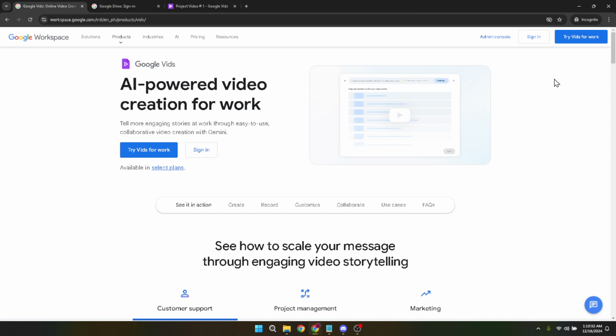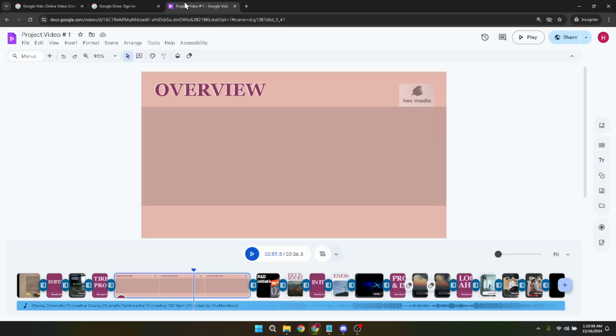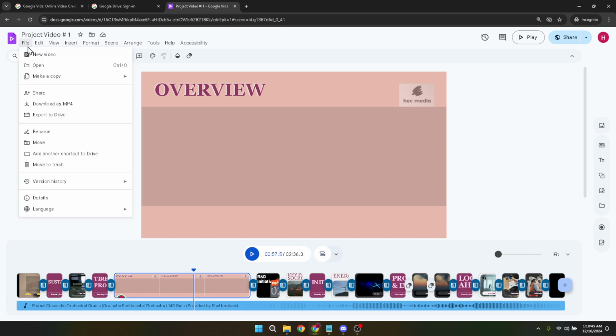After successfully signing in with your chosen account, your next step involves finding the specific video file you're interested in. Google Vids organizes your video content in a user-friendly interface, similar to Google Drive. Navigate through your files until you find the video whose creation date you want to check. When you have located your video, the next step is to go to the File menu. This should be located towards the top left corner of your screen.